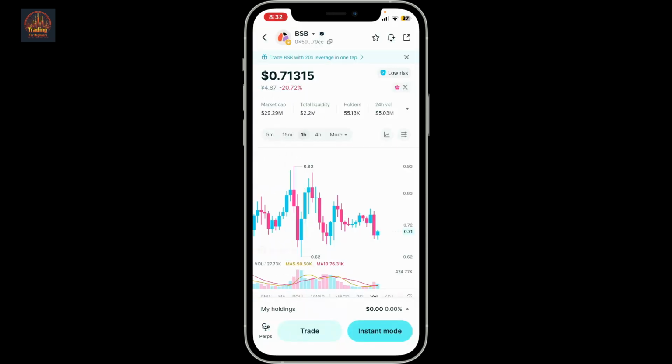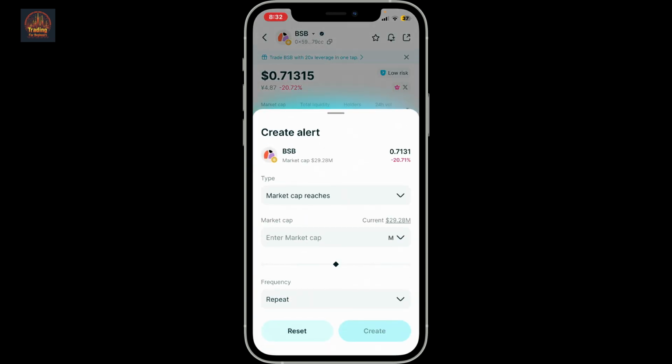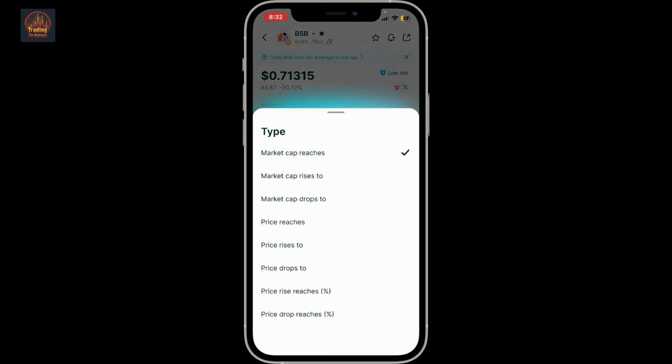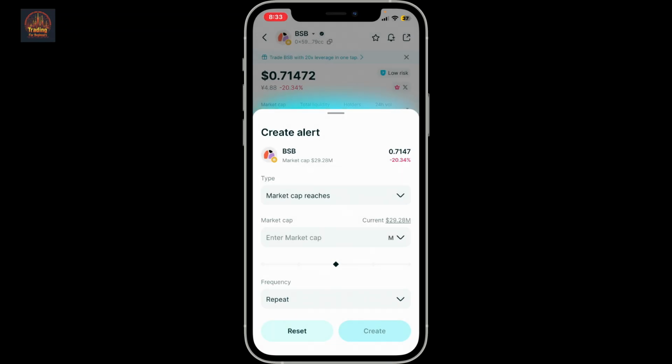And now tap on the bell icon once again at the top right. And under Type, select whether you'd like to be alerted when market cap reaches, when it rises to, drops to, or you can choose any of these options over here. I'm just going to select market cap reaches so that I'll be alerted whenever the price hits a certain level.